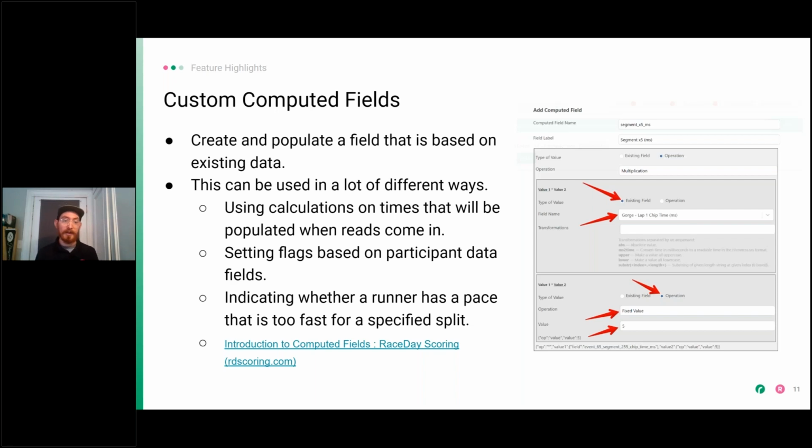So what you can do if you wanted to is create and populate a field that's based on existing data that's completely custom. It can be used in a lot of different ways. For example, you could use calculations on times that will be populated when reads come in. Here on the right, I've got a custom field set up where the lap chip time is getting multiplied by 5. So for whatever reason, I needed to add a new time field that's this certain time times 5. You could do that. You can base these fields on other calculated fields if you needed to. So using this functionality, you could build out a lot of really interesting things based on existing participant data.